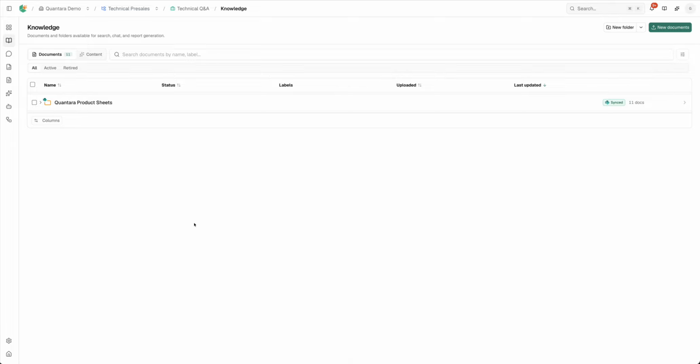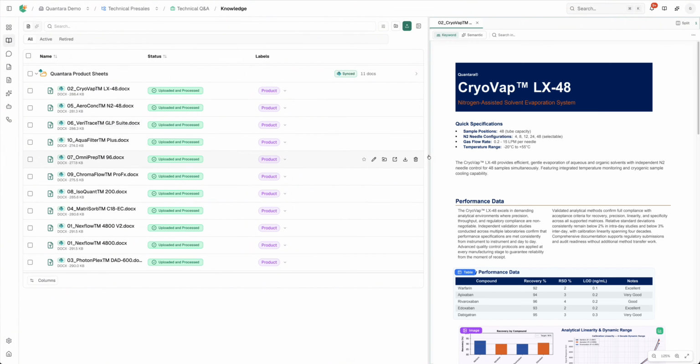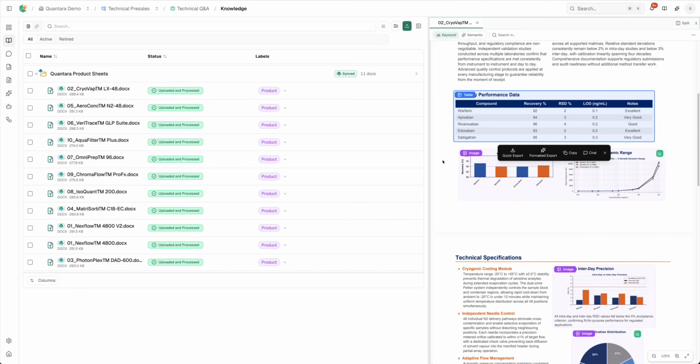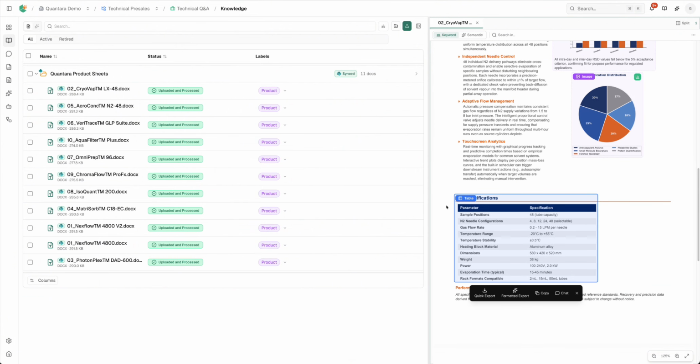Imagine you're working in technical sales for Quantara, a company that produces technical lab equipment. And you have at your disposal a number of data sheets with technical details, such as for the CryoVap, a cooling system. The data sheets have details in tables, diagrams, and charts of a technical nature.